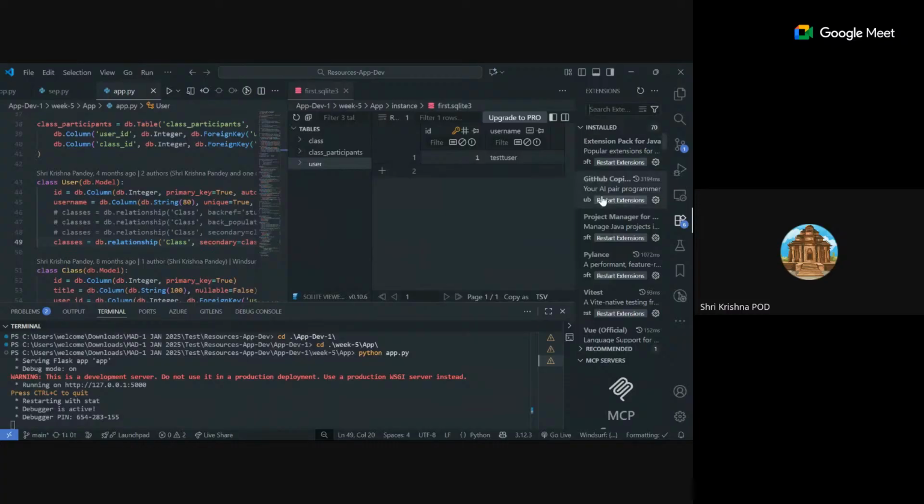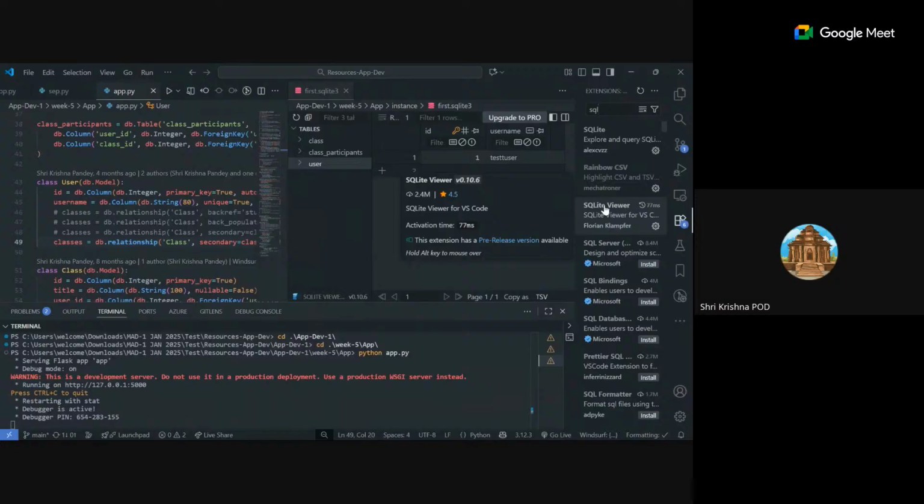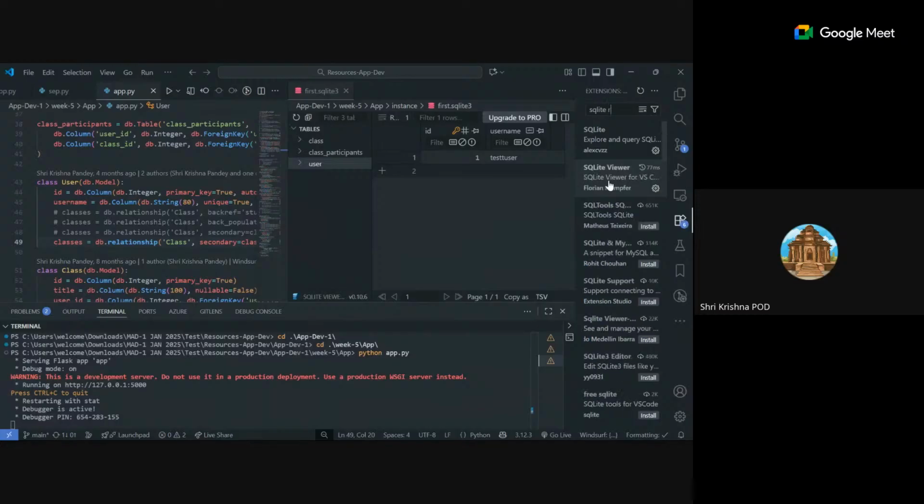I'm using, so yeah, you have to use SQLite viewer. This is SQLite viewer which I'm using. You should install it. Yeah, this is the one which I'm using right now. You can install this. And there is one more, SQLite readers or something, I guess. Research viewer itself, it gives you a diagram also.